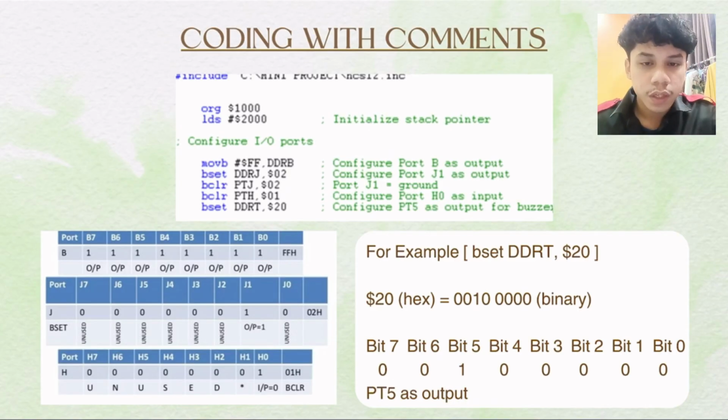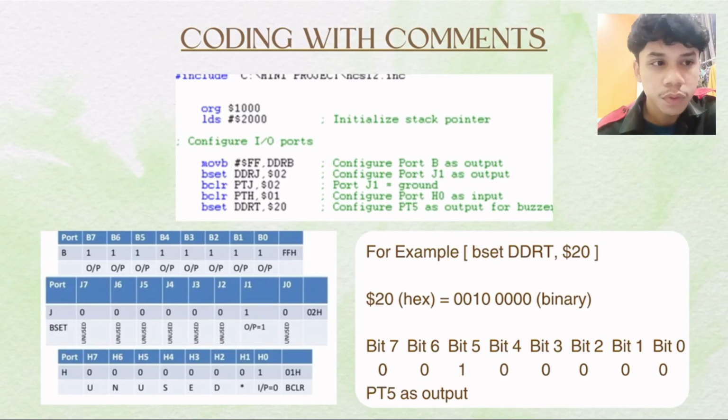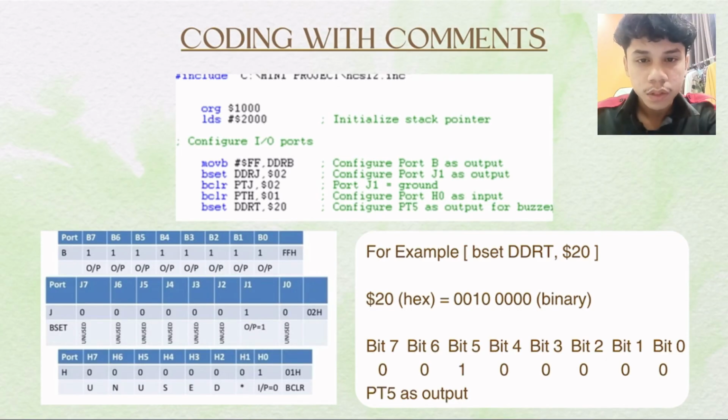Besides, DDRJ with #$02 will configure PJ1 as an output, and bclr PTJ, #$02 will set PJ1 to 0, which likely will act as a reference in the circuit. Then bclr DDRH, #$01 will configure port H0 as an input, which is useful for the push button signals. Finally, bset DDRT, #$20 will configure port T5 as an output, which is used to control the buzzer.